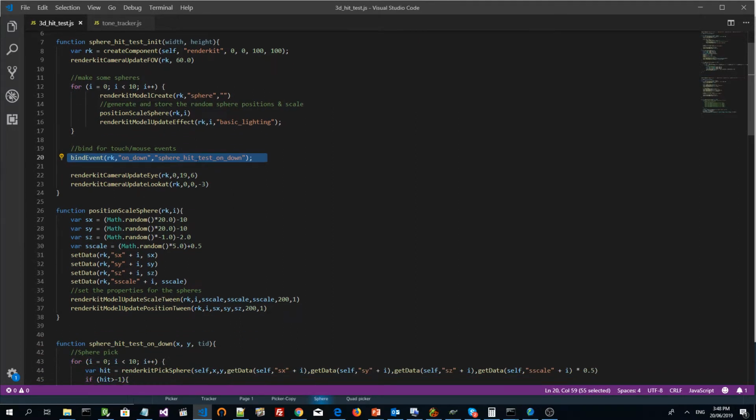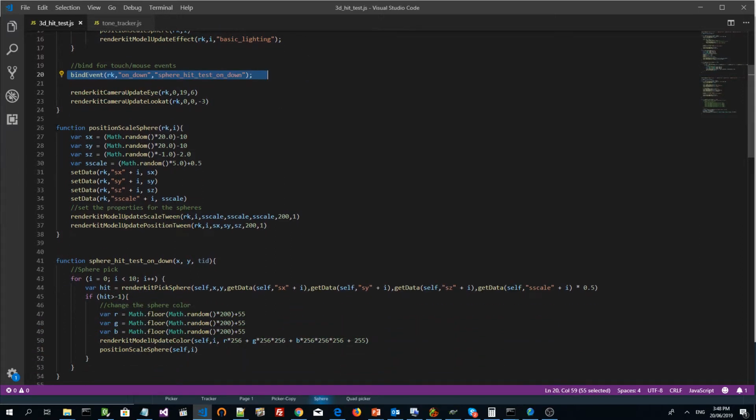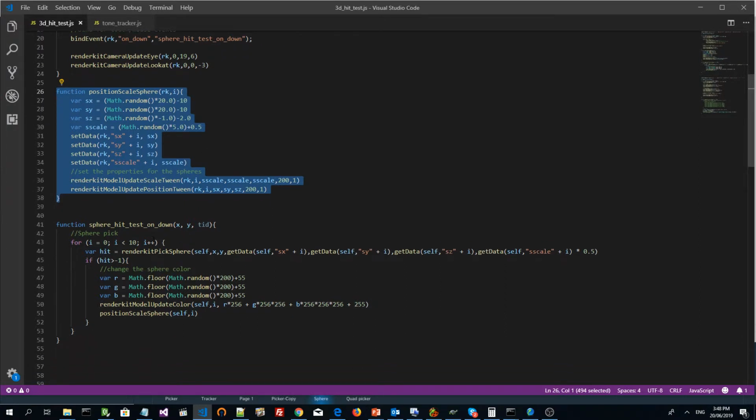We update our look at to be sort of looking down on the spheres, so they've got a nice perspective. This function here is a helper function, so this goes through and sets a new random position and scale, so that's what causes those spheres to change color and move whenever I click on them. And then this is the pick sphere test, so it basically goes through with the known x, y, and z for each of the spheres in the array and its scale. And then when it finds one, it looks up a new color, calls the update color function, and repositions the sphere in this new position.